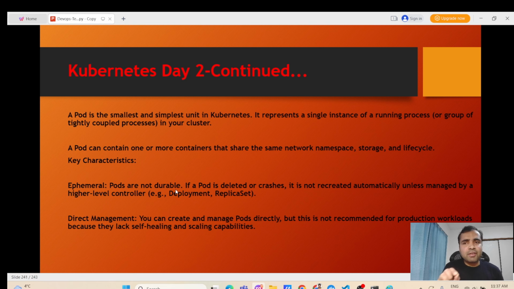So first, let's understand the pod. What is a pod? A pod is the smallest and simplest unit in Kubernetes. It represents a single instance of a running process. Suppose you might have a question in mind: why do I have to create a deployment using a pod? I can deploy my applications directly.